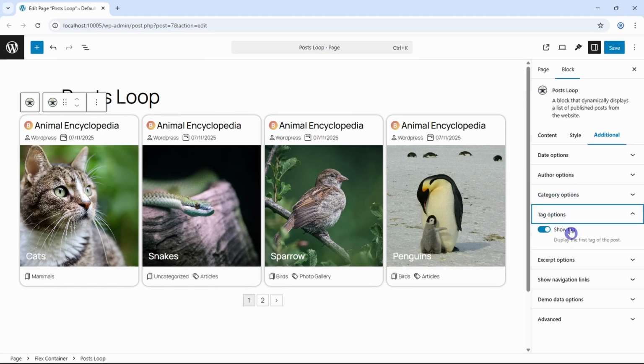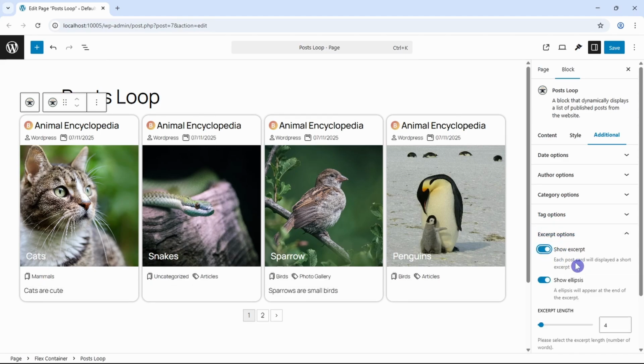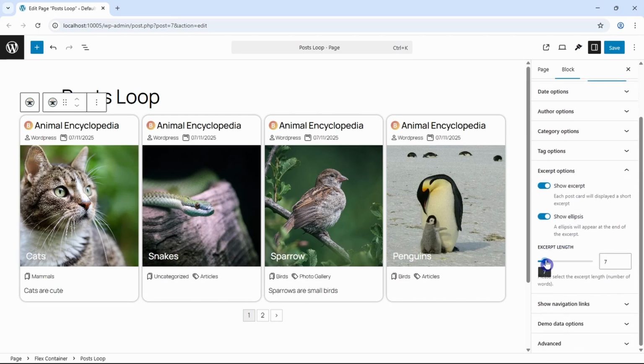The Tag Options control is similar to the Category Options control. It hides or shows the first tag of the post. The Show Excerpt control is responsible for hiding or showing the post's excerpt. If we enable this feature, we can also control the excerpt length and add an ellipsis to its end.